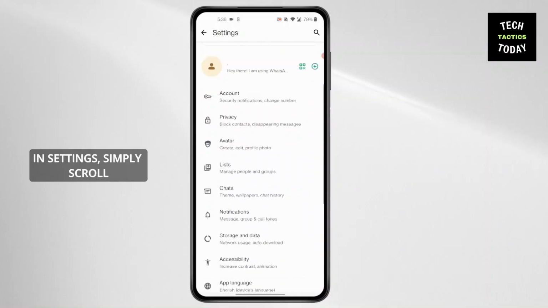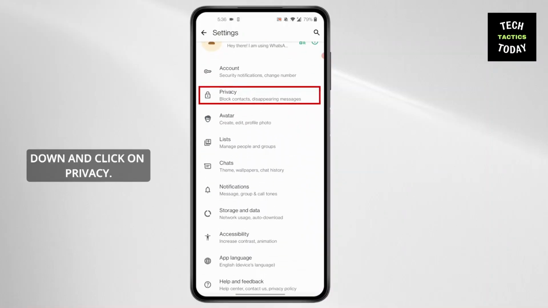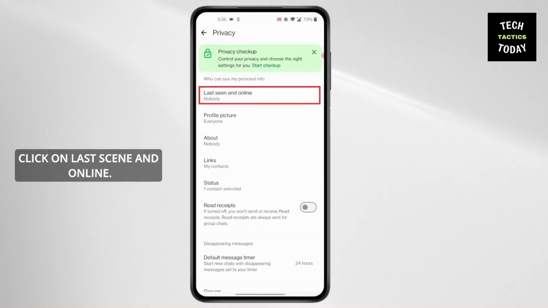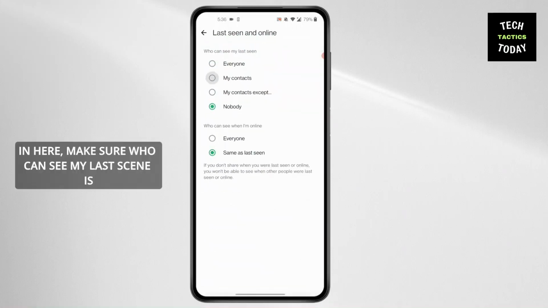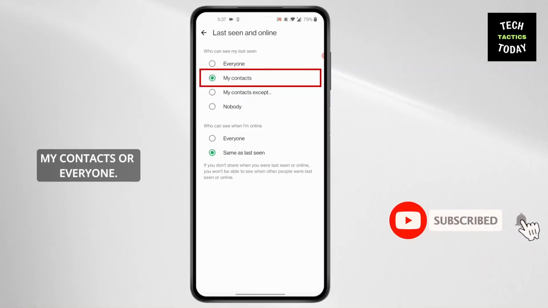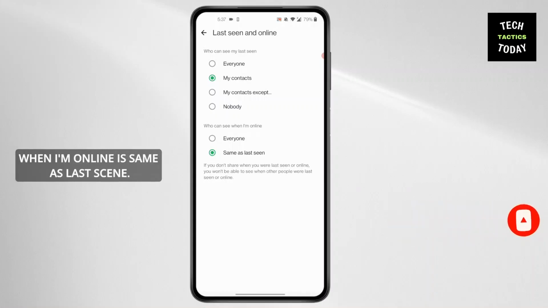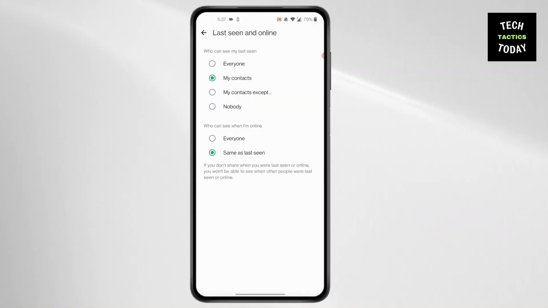In Settings, simply scroll down and click on Privacy. After you click on Privacy, click on Last Seen and Online. In here, make sure who can see my last seen is my contacts or everyone. Then at the bottom, who can see when I'm online is same as last seen.